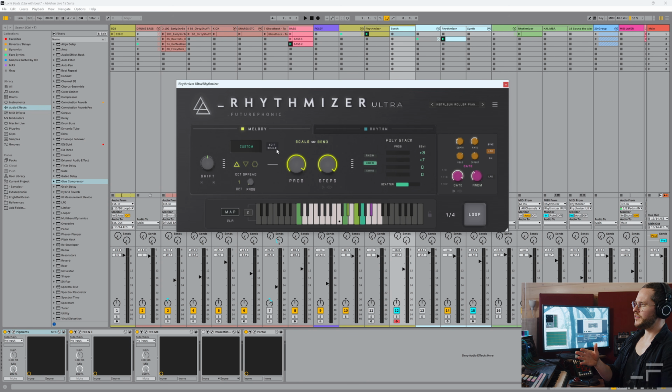So I'm using Rhythmizer somewhere between like an ARP and a randomizer. And in the case of this Mood Reels track, I've got a similar sort of setup with the octave spread. And so we're hearing the octave spread again.